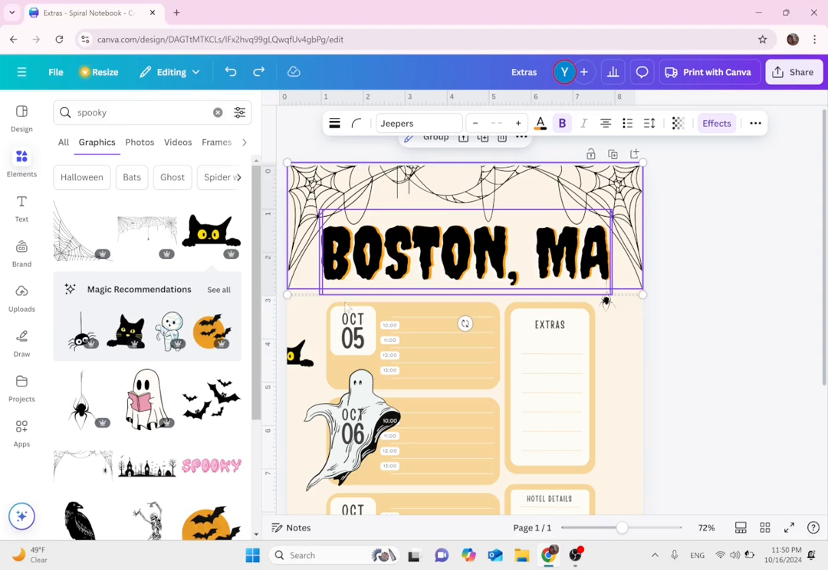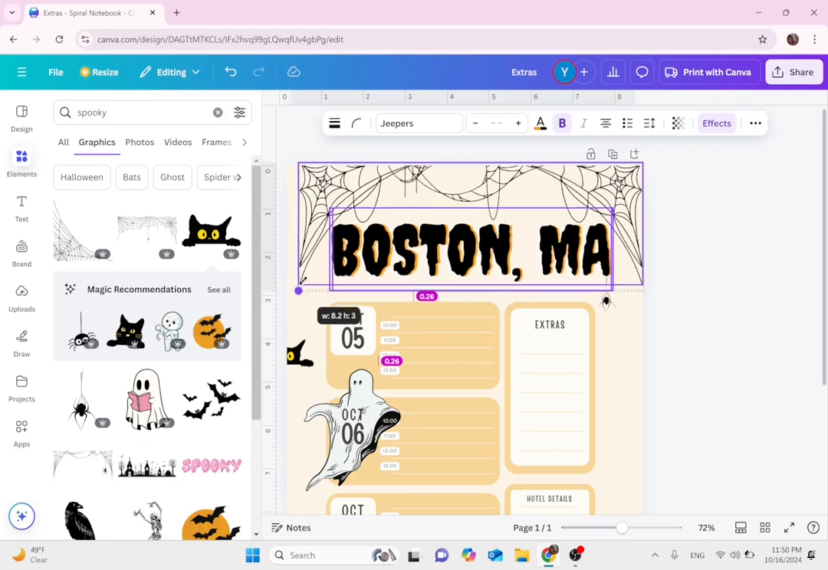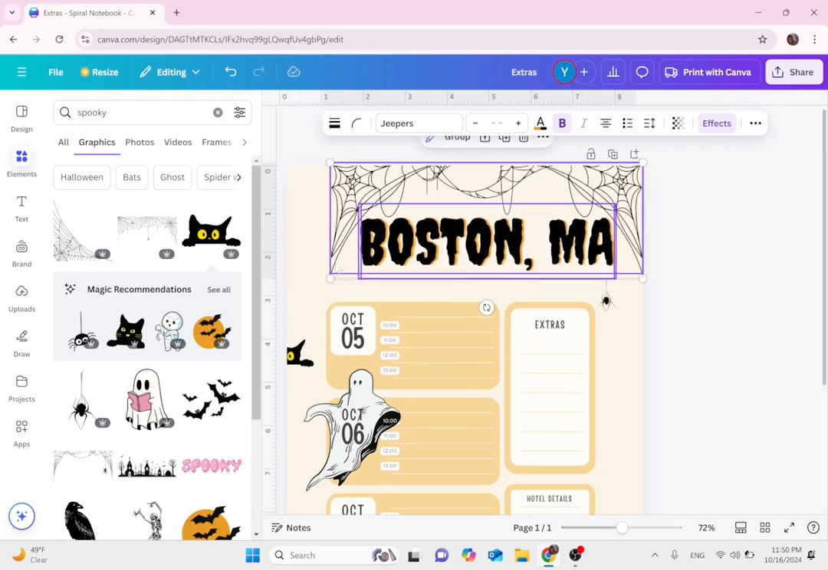If you have multiple things highlighted, you can move multiple things at the same time and play with the size of multiple things at the same time. You can also lock things in place. I did not know that.